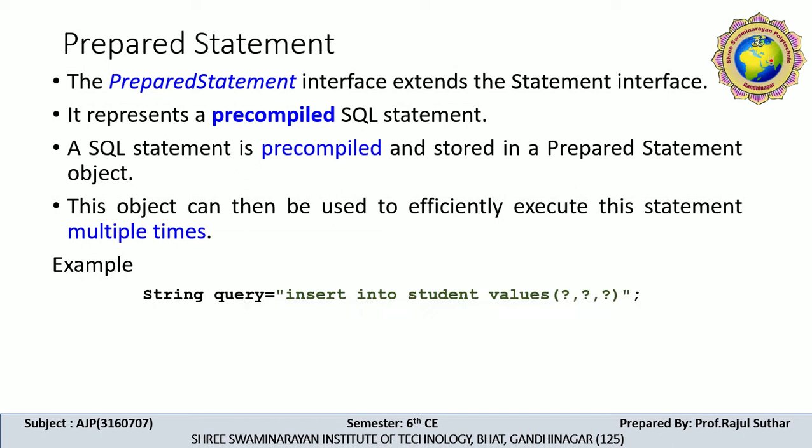So here the string query is equal to insert into student values. Then which type of value are we using here? The question mark means you can use a number, string or any date value like birth date. Okay. So this is the prepared statement.